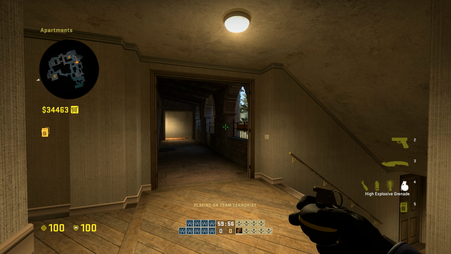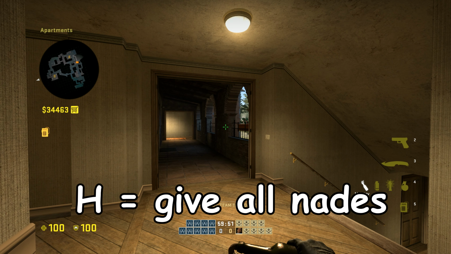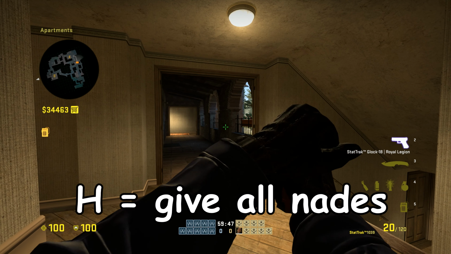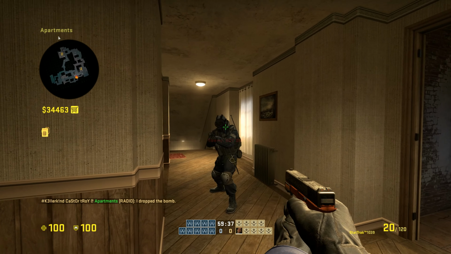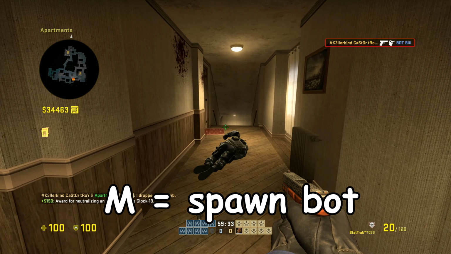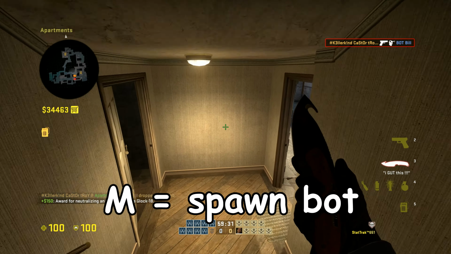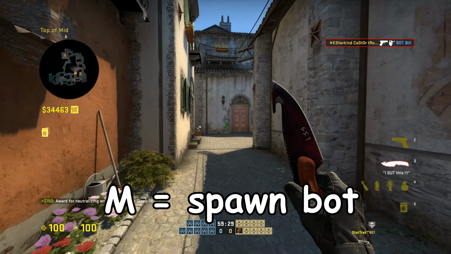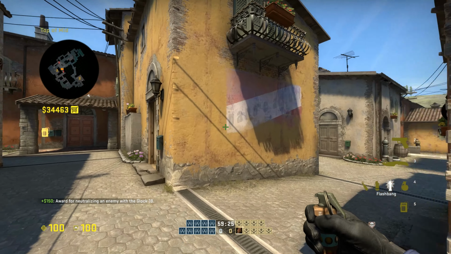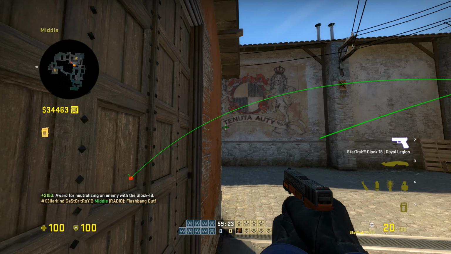For example, I've prepared a keybind on the key H to give you all nades after the warm-up has ended. There's also a keybind which is the M, where it spawns a bot in the place you want him to be. This is useful, for example, if you want to see if I have a bot here and I throw a nade this way, is this guy going to be blinded or not?